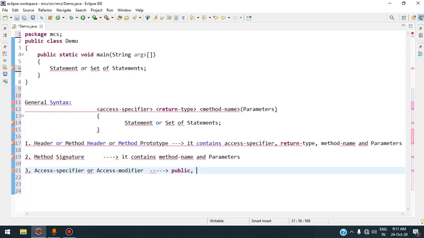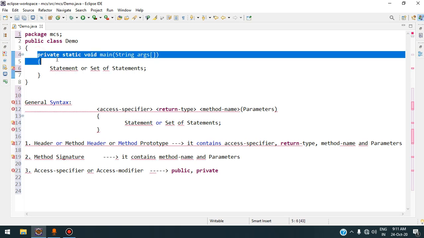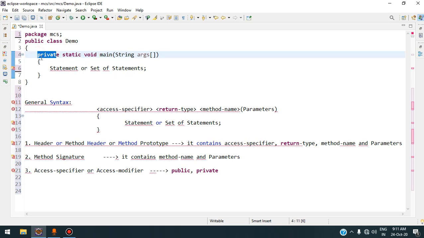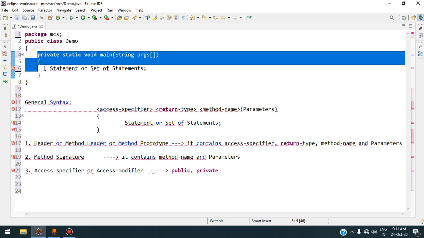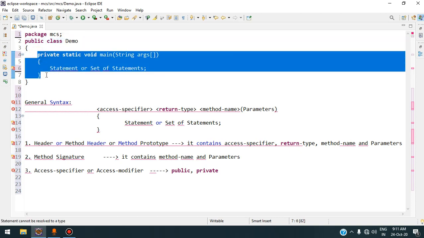Next access specifier or access modifier is private. A method may be private. We can type here another keyword, private. If a method is private, then it can be accessed only in that particular class where it is declared private. Now here you can see this method is declared private in the demo class, so it can be used only within the demo class. It can't be accessed outside this class.